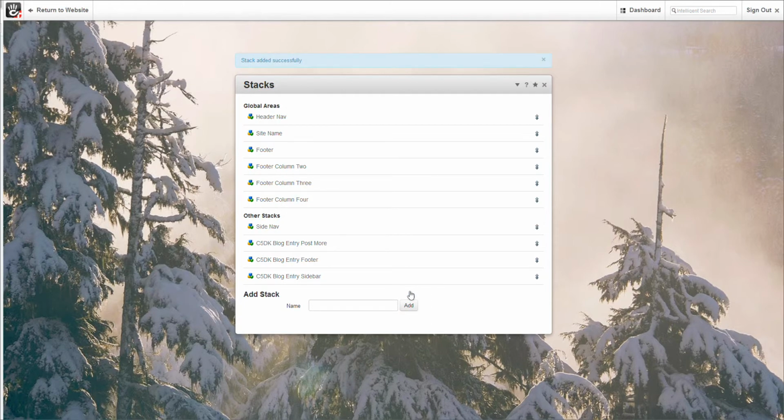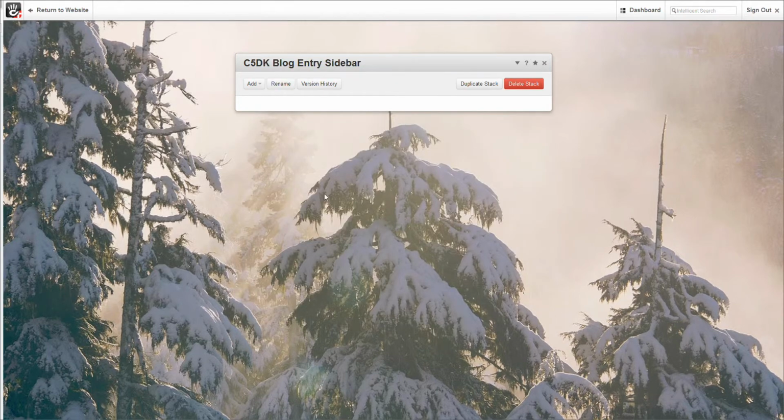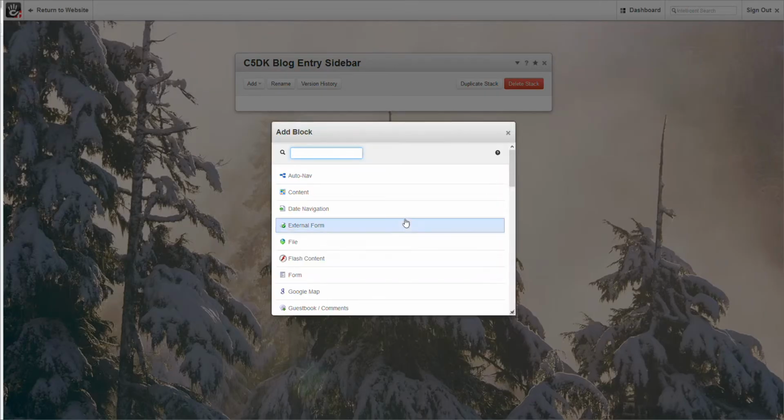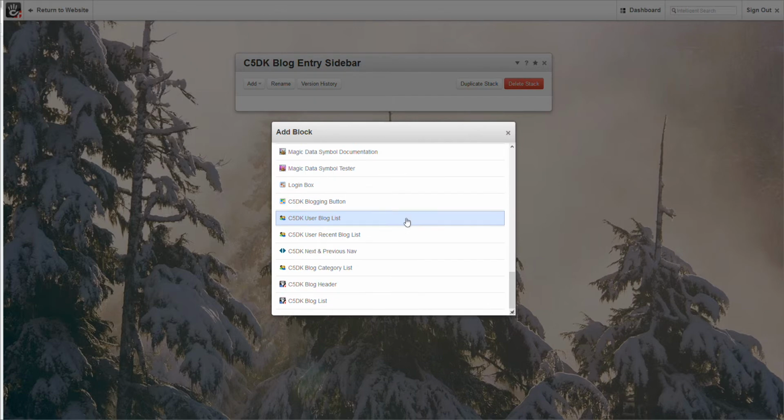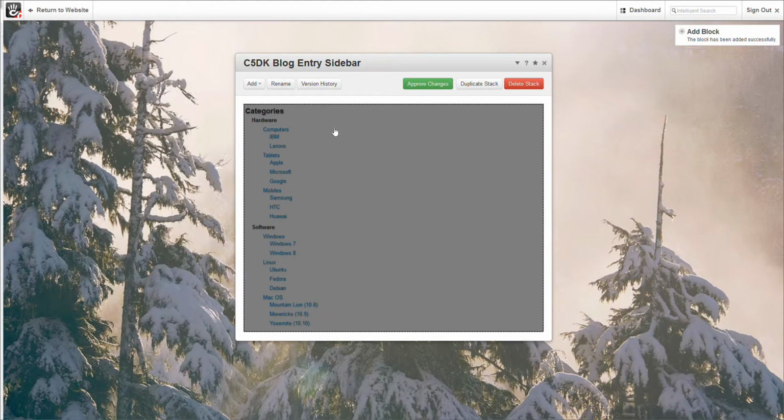We are now ready to add blocks to our new stacks. We start with the C5DK Blog Entry Sidebar stack. Just click on the stack. In the stack, you just click the Add button and choose Block from the drop-down. We will first add the C5DK blog category list. That will make it possible for users to choose blog categories to filter your blog pages.